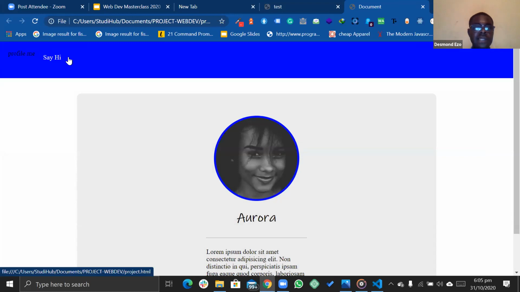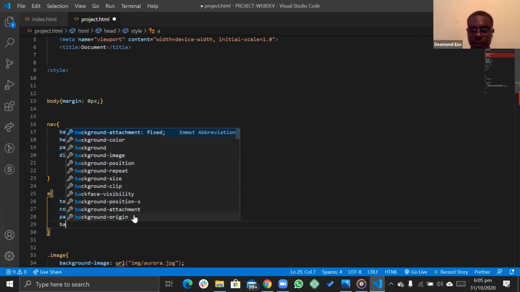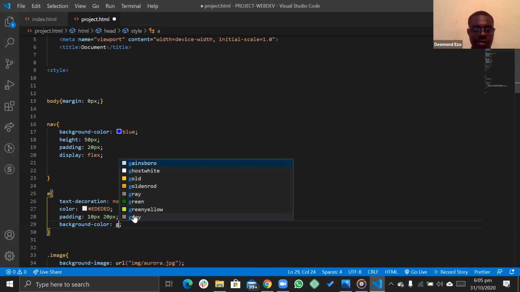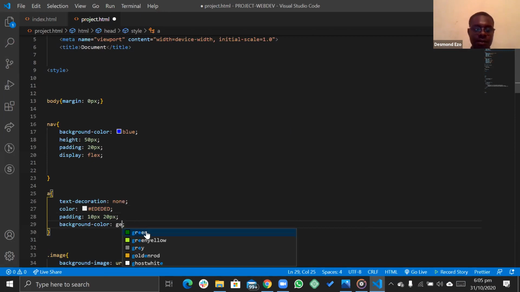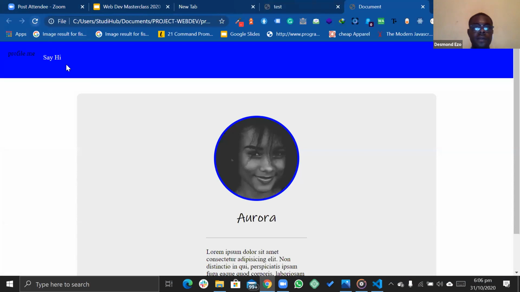So it adds the padding, but we can't see it. So let us give it a background color so you can see the padding. I'm going to give it a background color of gray. Save. We'll correct that later. Now you can see that it has this padding, and the background color is gray here.